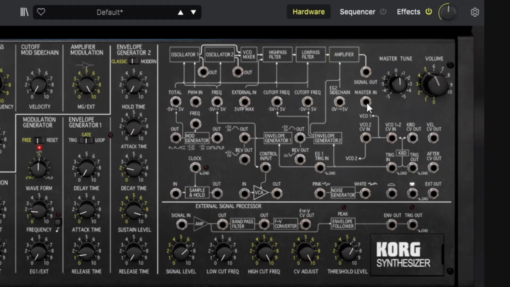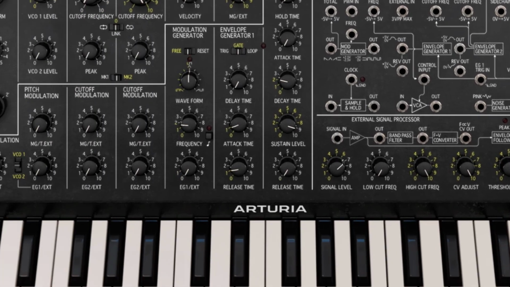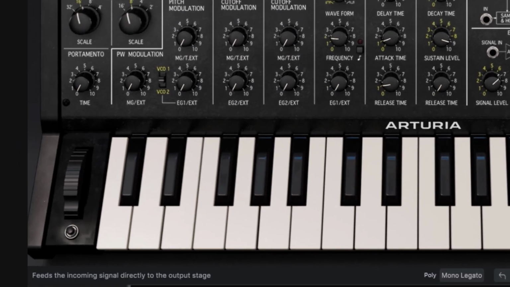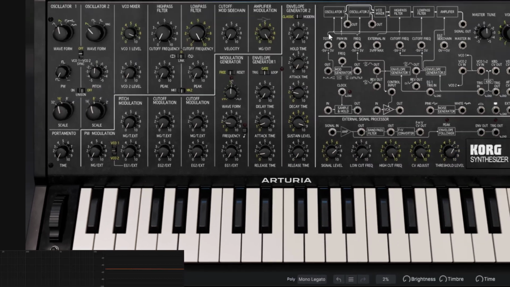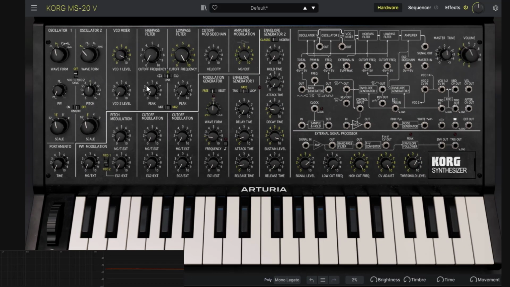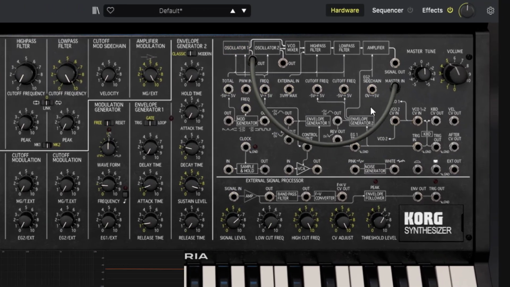So the master in, it's something really simple. And if you hover right here, it's going to say at the bottom, provide the incoming signal directly to the output stage. So wherever you connect right here, it will bypass whatever you're doing right here and go out directly. It's going to be a little bit annoying and a little bit noisy because you're bypassing all the things that make the synthesizer sound like a synthesizer. You're just getting, in this case, kind of an oscillator.